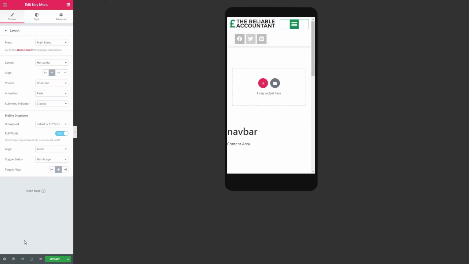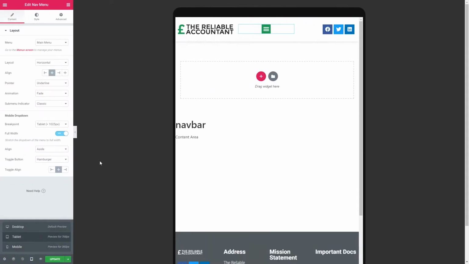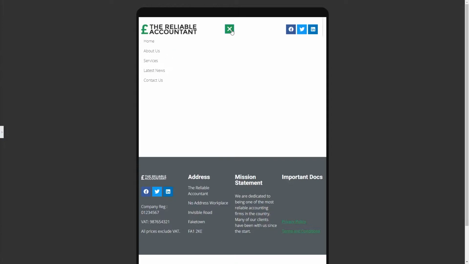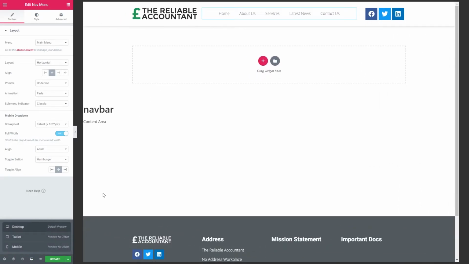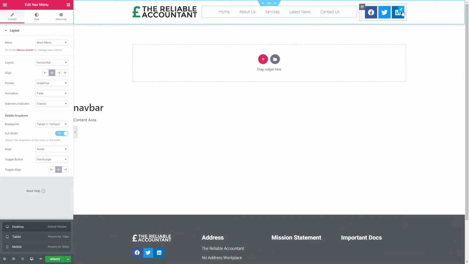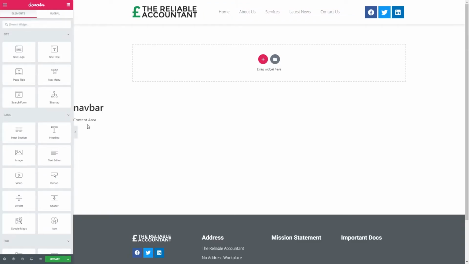So let's just quickly toggle to our tablet. And again, it's full width, the menu here. Great. And up to desktop. And that still looks good. So we're happy with that.